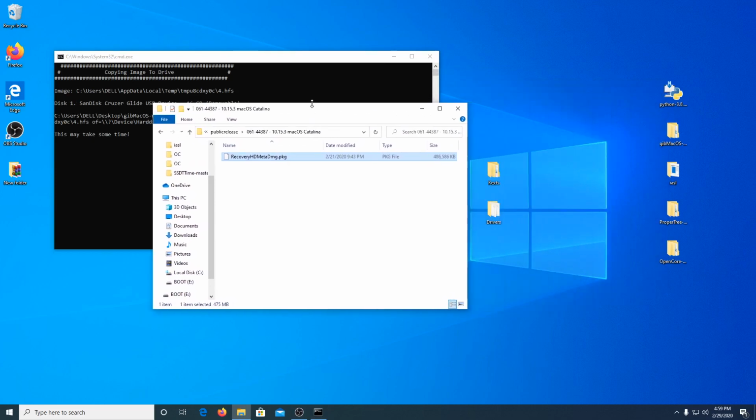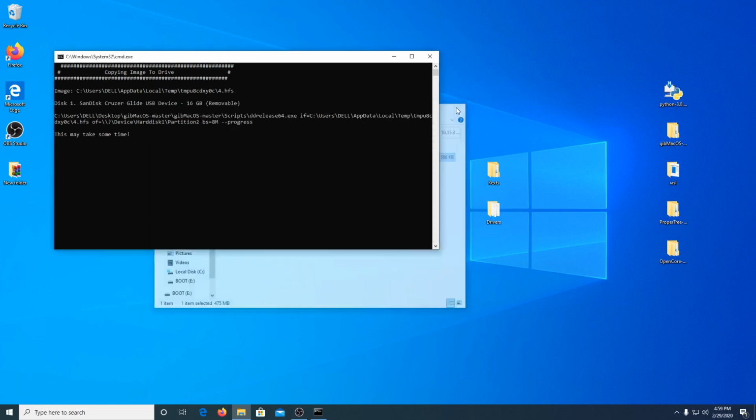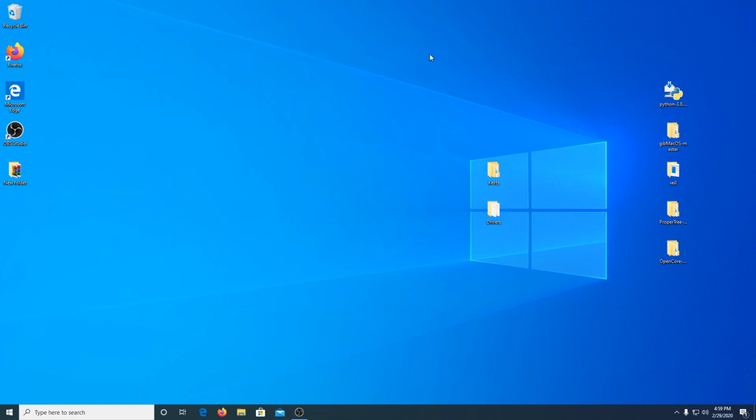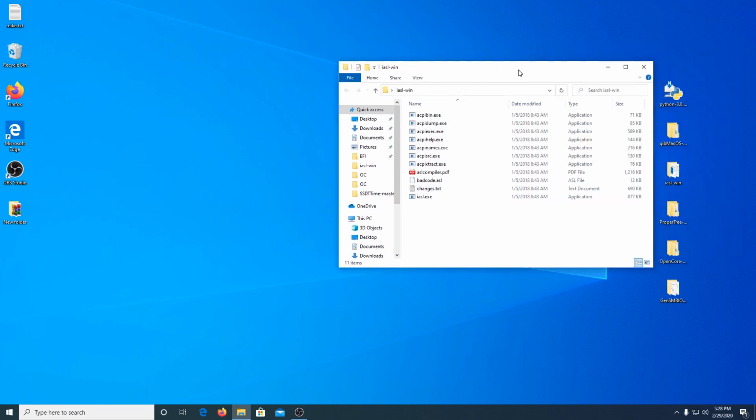Once that is done, we are ready to get busy with compiling SSDTs. I'm all ready to go here, so I'm going to click out of there so we can get going. Go over here to this IASL-win folder and just look in there. We're only going to be using this file down here, the IASL. This is where we're going to save our SSDTs that we're going to build.